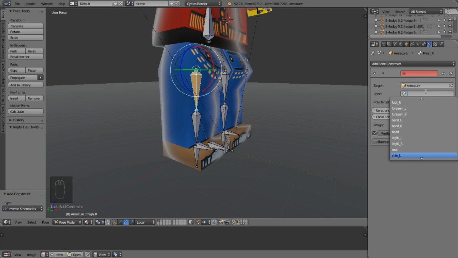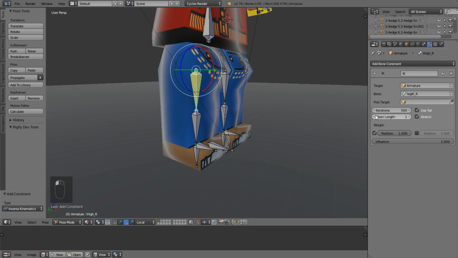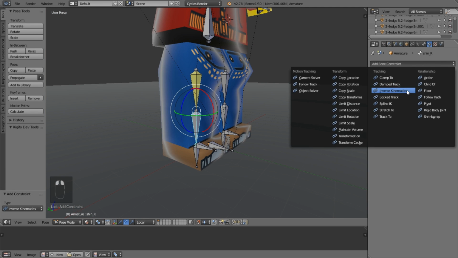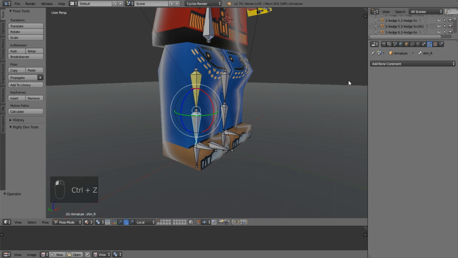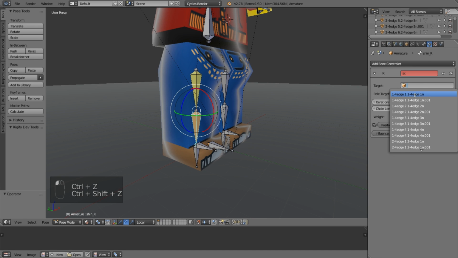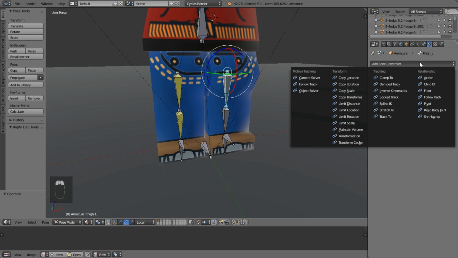Okay, we want leg IK R, and the chain length is 2. No, the chain length is 1, thank you very much. And inverse kinematics again, armature. Oops. Right. Keep doing this.